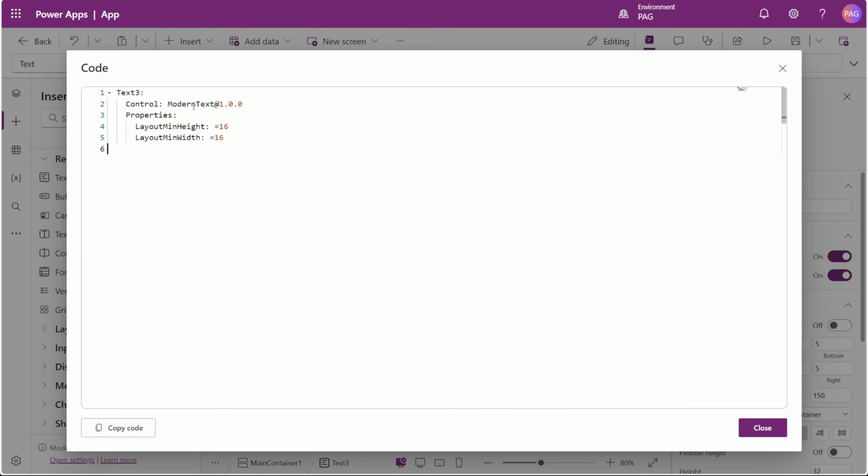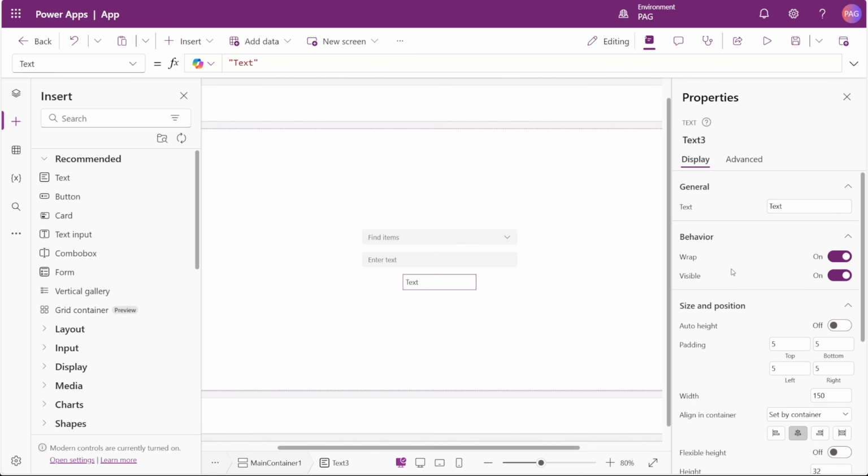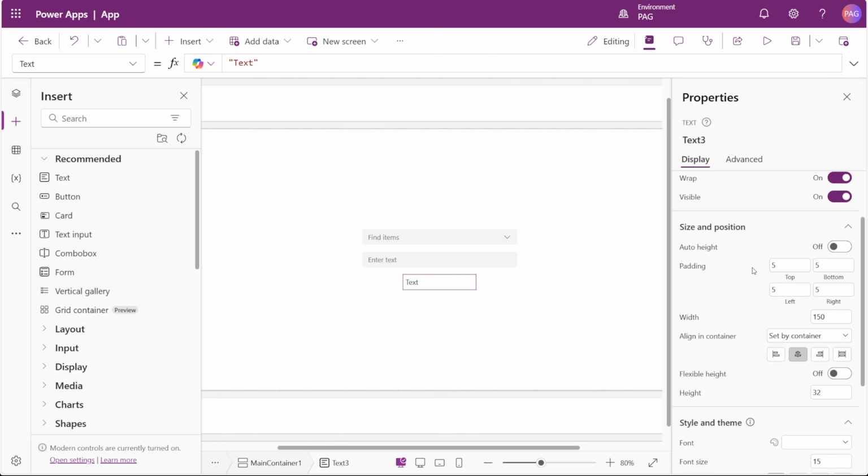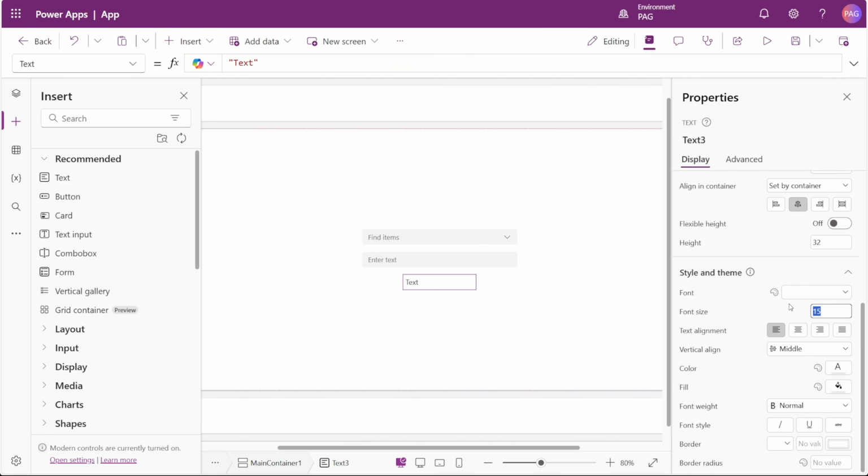If we view the code for this one, it got switched over to modern text version 1.0.0, and we can just see some reorganization of the different properties inside of the text control. Some differences as opposed to the previous modern text control is that we have some default padding set now. And then things like our font size are set to 15 instead of 14 by default, and the vertical alignment is set to middle instead of top.